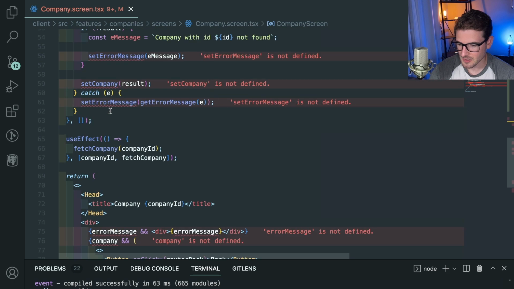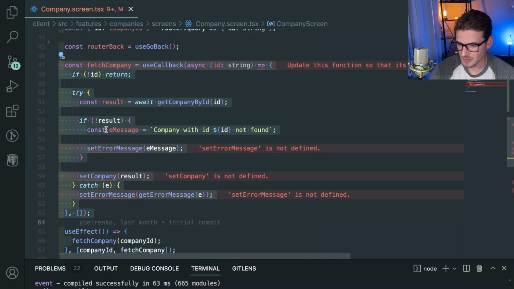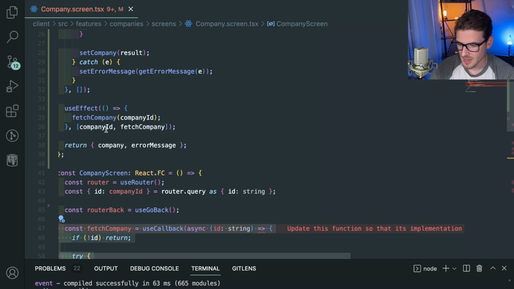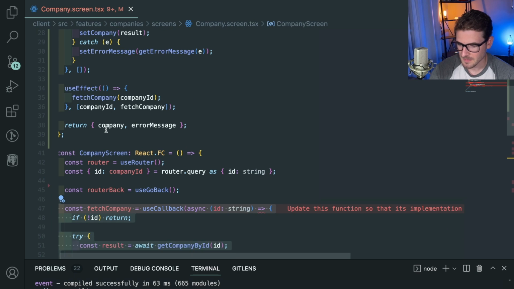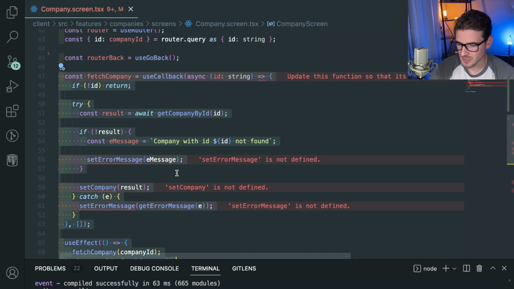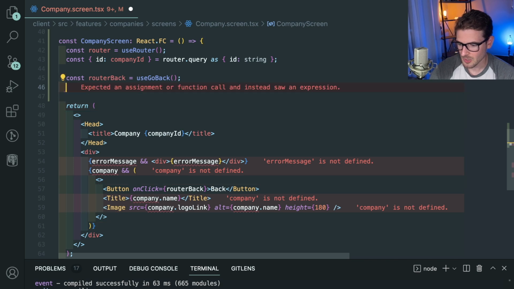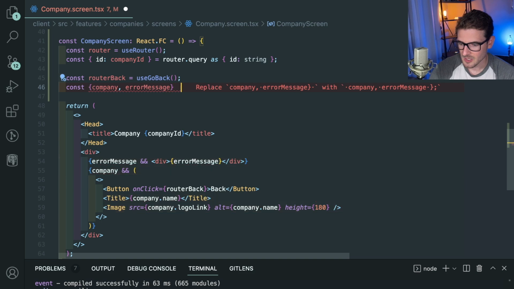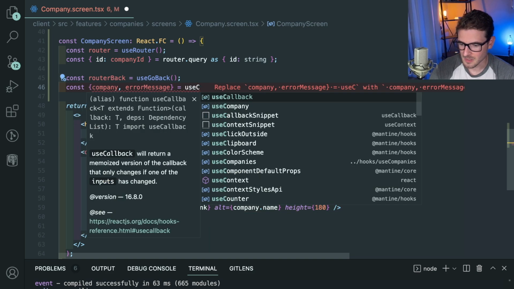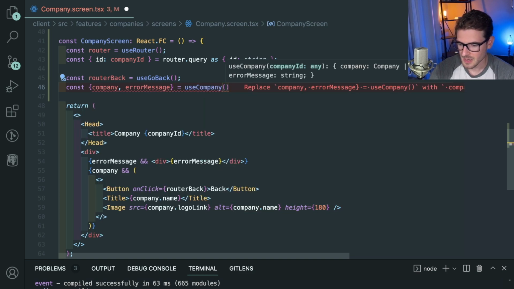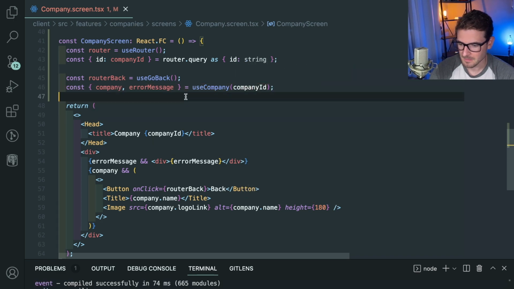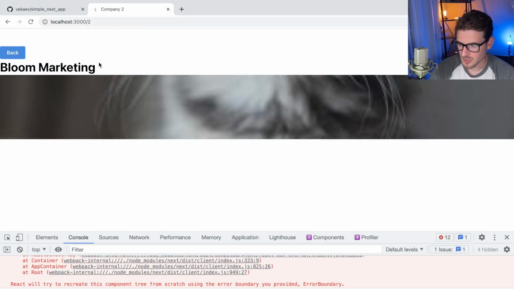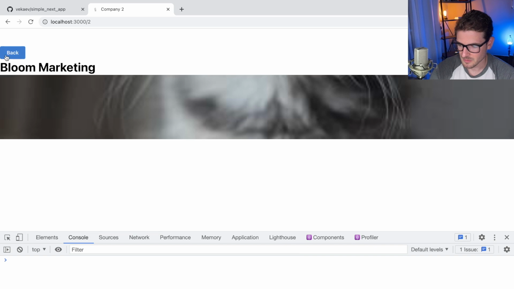Right, so if you can, use custom hooks because it helps abstract your code and make it easier to understand. And if I did this correctly, all this stuff goes away, and really all we need is company and error message equals use company. Pass it the ID here. Okay, does this work? Did I just break it all? Looks like it's still working.